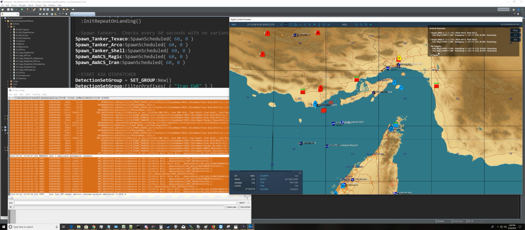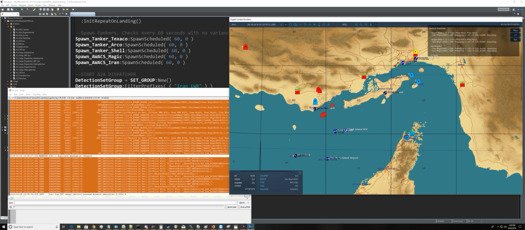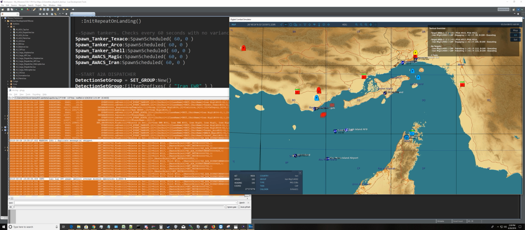So they're firing missiles, they're shooting. Apparently nobody can hit anything. Okay, that 1 MiG died.